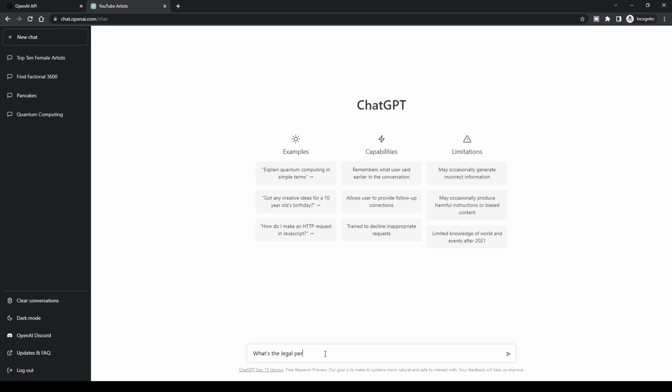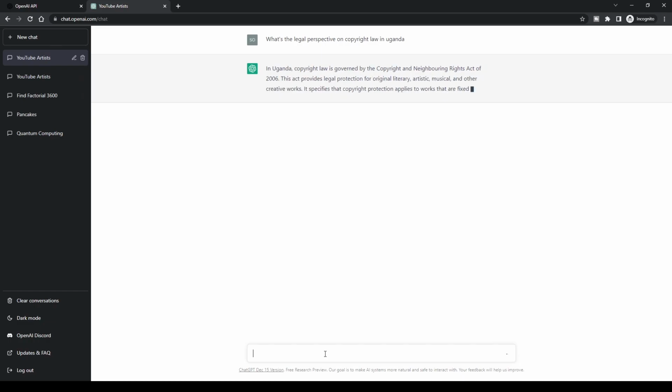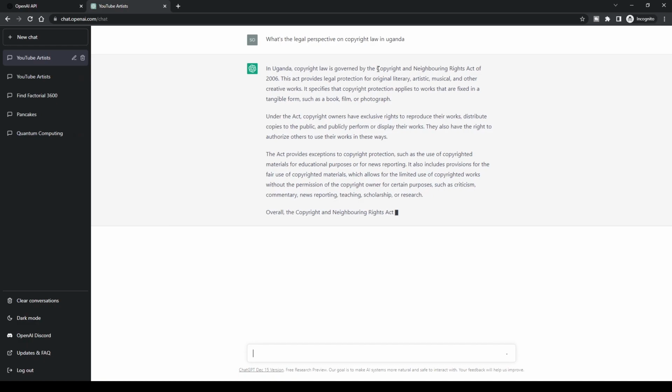What's the legal perspective? Lawyers will forgive me, on copyright law in Uganda. I want to see how it handles this. Now, I don't know anything about this. I don't know if there's anything called a Copyright and Neighboring Rights Act of 2006. Actually, we can cross-check this. And any lawyers watching this, please feel free to cross-check that information.